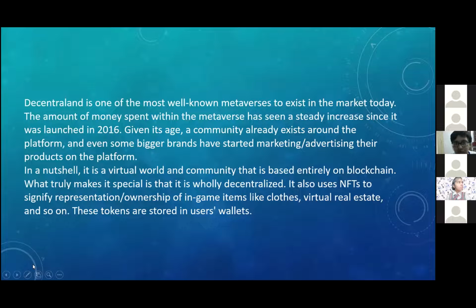Decentraland is one of the most well-known metaverses to exist in the market today. The amount of money spent within the metaverse has seen a steady increase since it was launched in 2016, given its edge. A community already exists around the platform, and even some bigger brands have started marketing and advertising their products on the platform. In a nutshell, it is a virtual world and government that is based entirely on blockchain. What truly makes it special is that it is wholly decentralized. It also uses NFTs to signify representation and ownership of in-game items like clothes, virtual real estate, and so on. These tokens are stored in users' wallets.